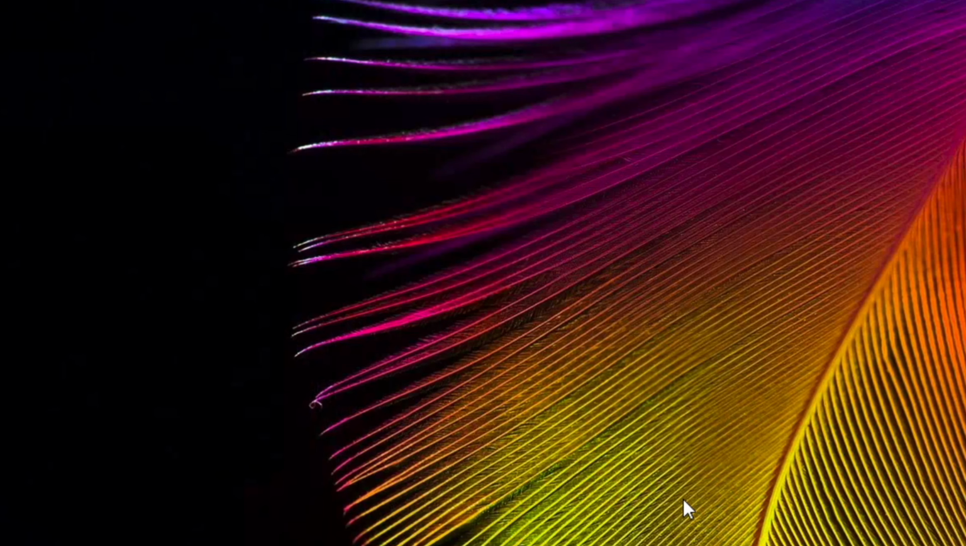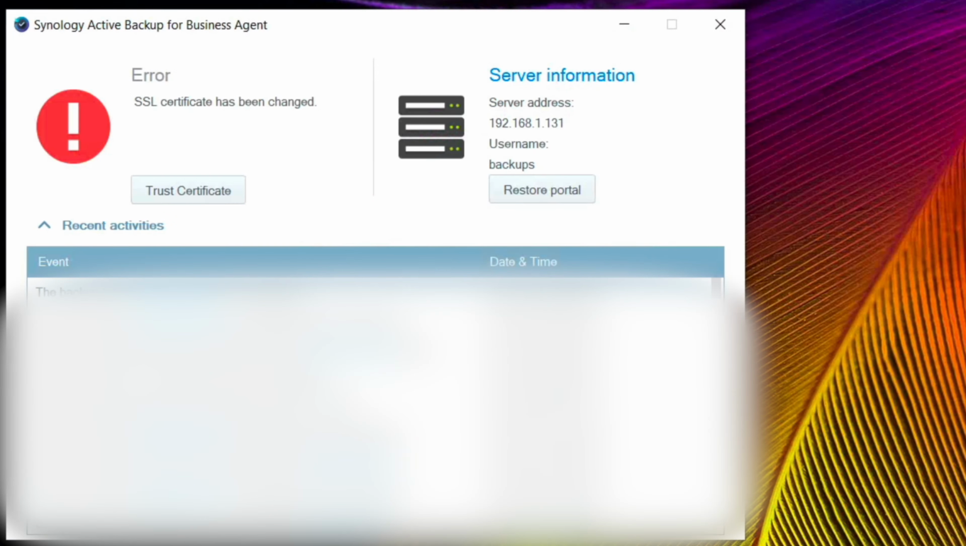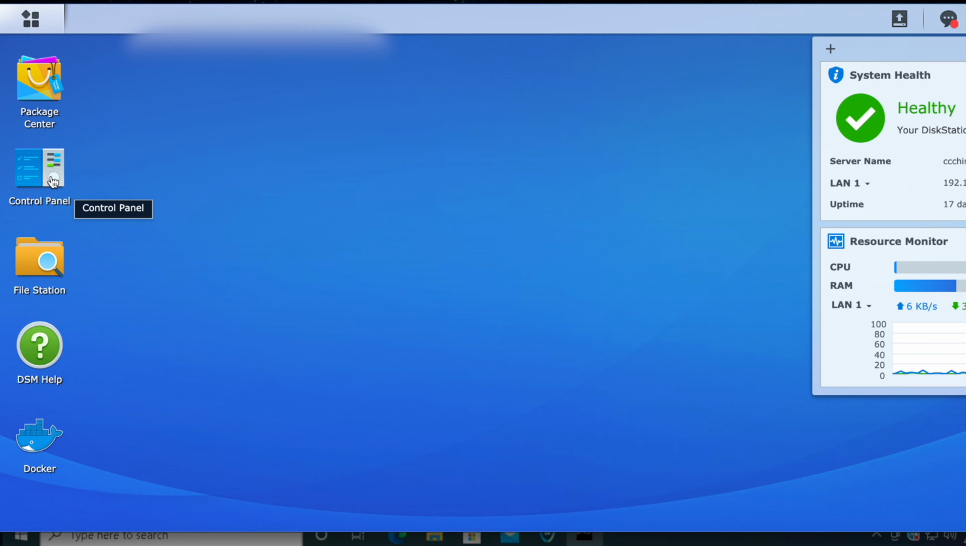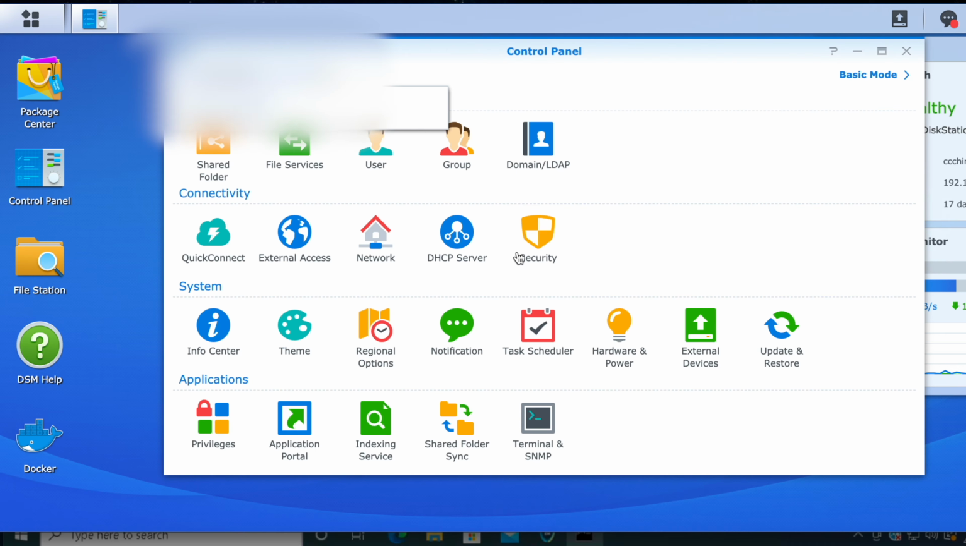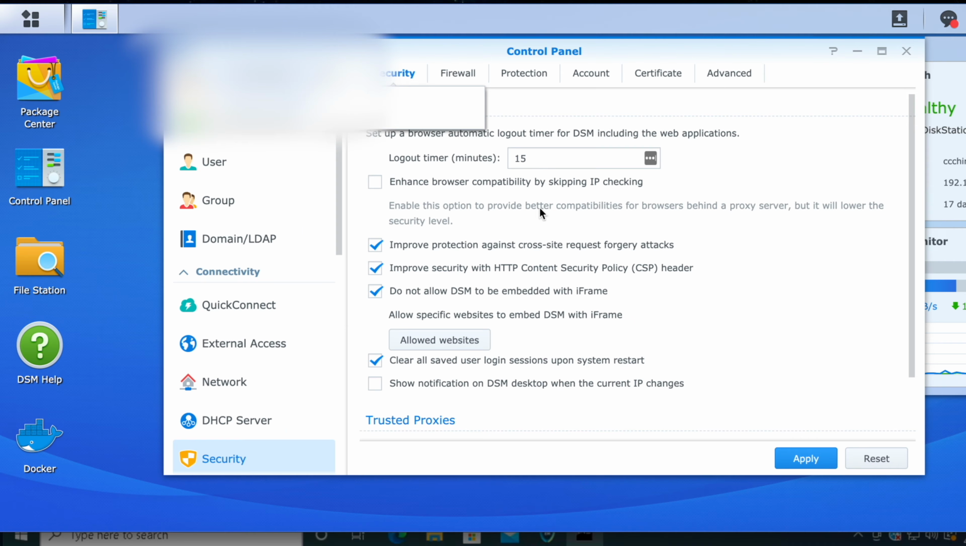On today's Tech Support Tuesday, I'm going to go ahead and show you how to fix Active Backup for Business when it stops working because your certificate changes automatically. Here we're opening up Synology's Active Backup for Business agent, and you can see that the SSL certificate has been changed. To fix this, we go ahead and open the control panel and then go ahead and click on Security.